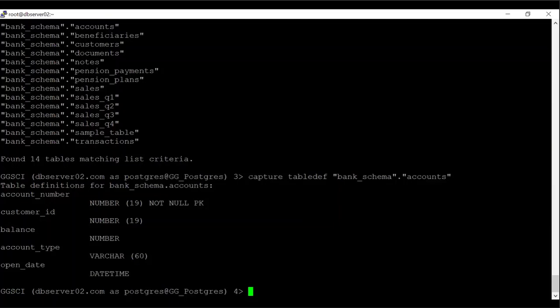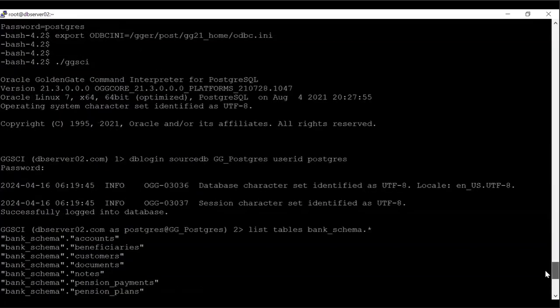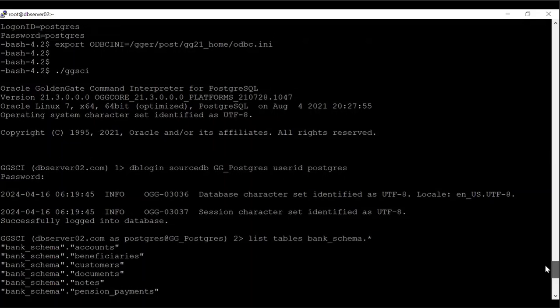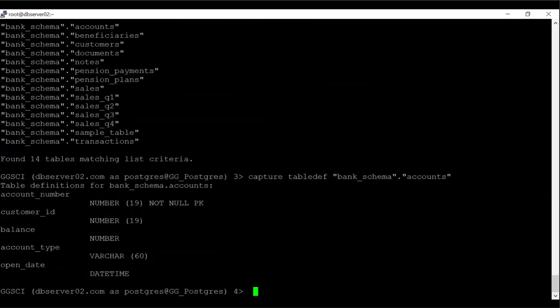Now we have verified both sides, Oracle side and Postgres side, for connectivity. I'm able to log in with the credential store or with the username and password in Oracle, list all the tables in the schema, and capture the definition. Similarly, on the Postgres side I can log in and capture these definitions, especially with the help of drivers. So you can use this driver name to connect to Postgres, and then capture the list of tables and the definitions.